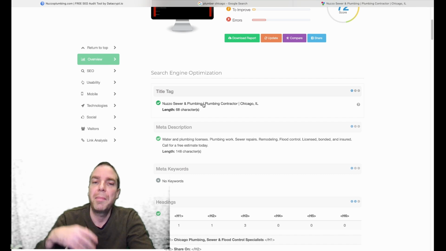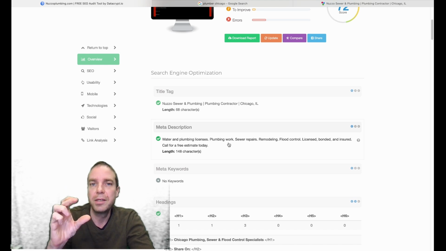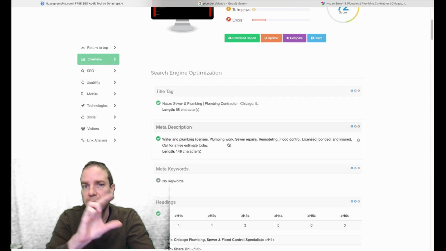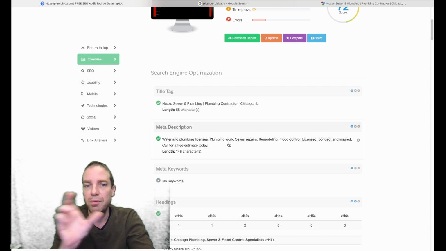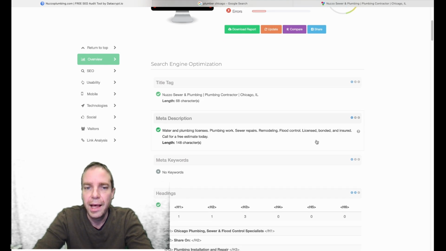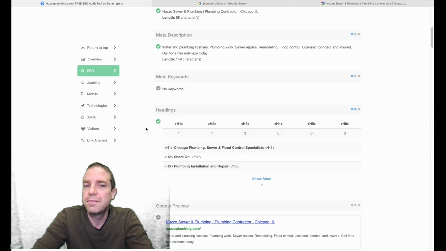Make sure that your main keywords are in the title tag, and also make sure that your meta description is optimized. The meta description is this little snippet that, when somebody searches on Google for something, is a little short description that everybody can see. And make sure that this is optimized for better click-through rate. And then no meta keywords. This is great.